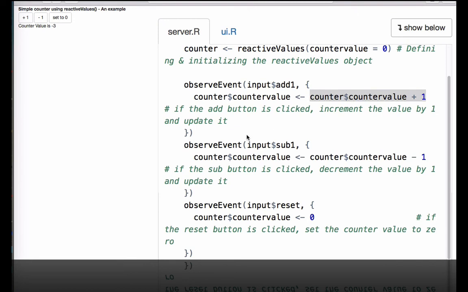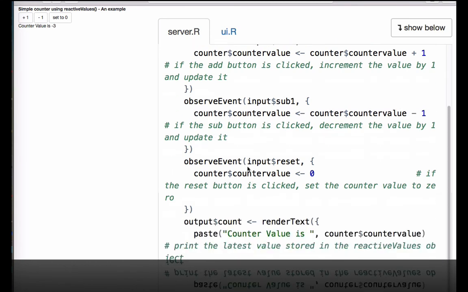Next, I have got another observeEvent looking at another button which is -1. If this button is clicked by the user, then I access the counter value and decrease the value by 1. This is what this statement is doing. Then I've got another observeEvent function where it is monitoring the third button, which is set to 0. If this happens, I access my reactive variable, which is counter value, and set the value to 0.